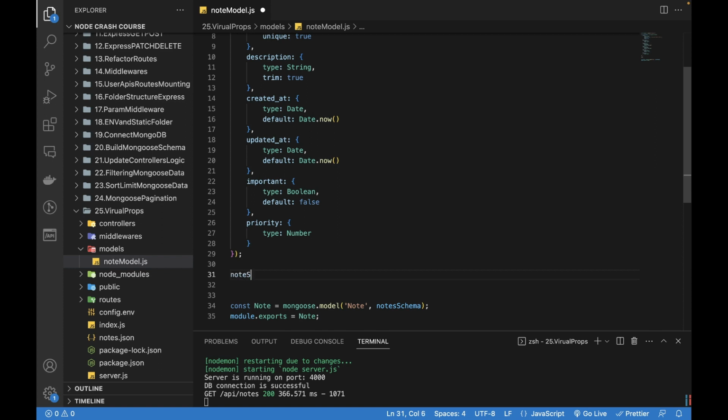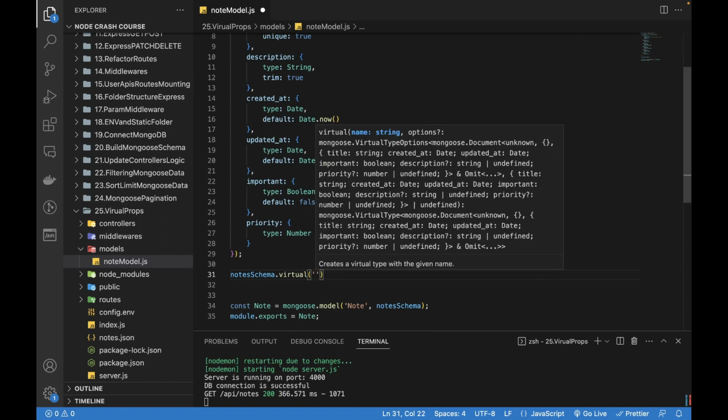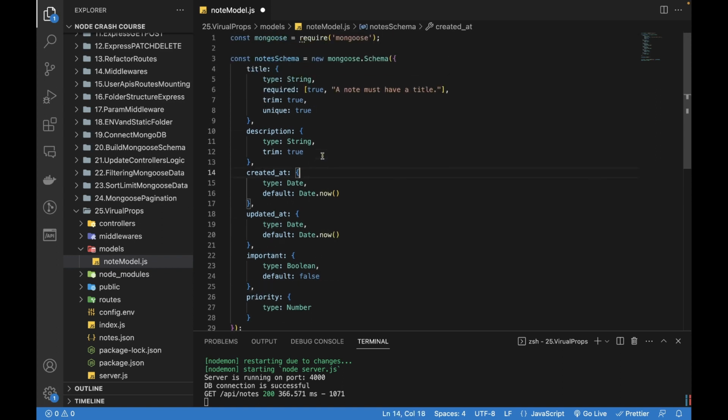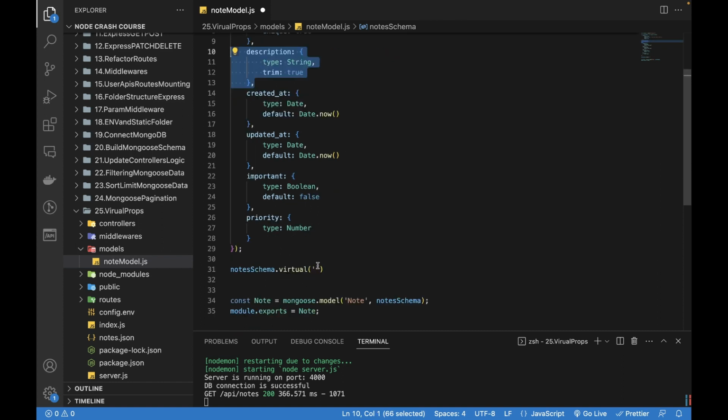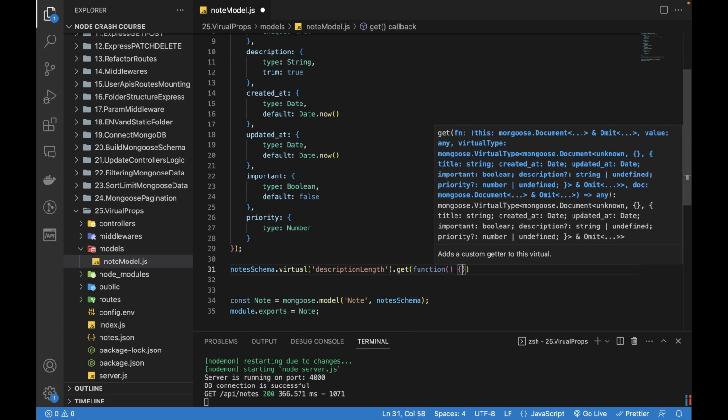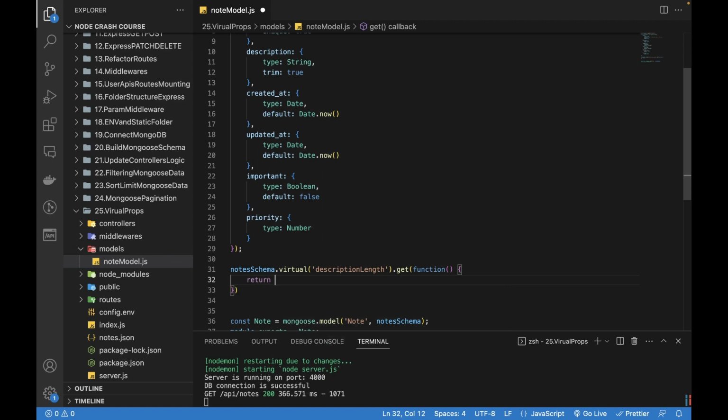So I will write node schema, and I can write virtual, and in here I need to give it the name of the property. Currently, let's say that I want to return a new property, the length of the description. Currently it's not convenient and not practical, but this is just for elaboration. So I will write description length. After that I will call the get function, and get gives us another function. Here we need to return some data, and for now we can return anything over here.